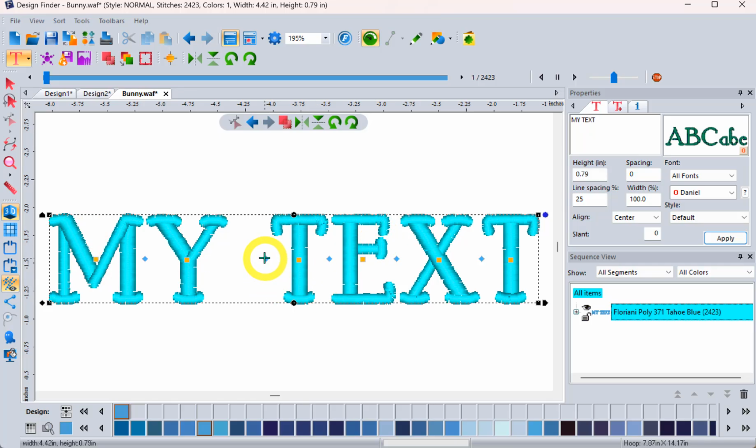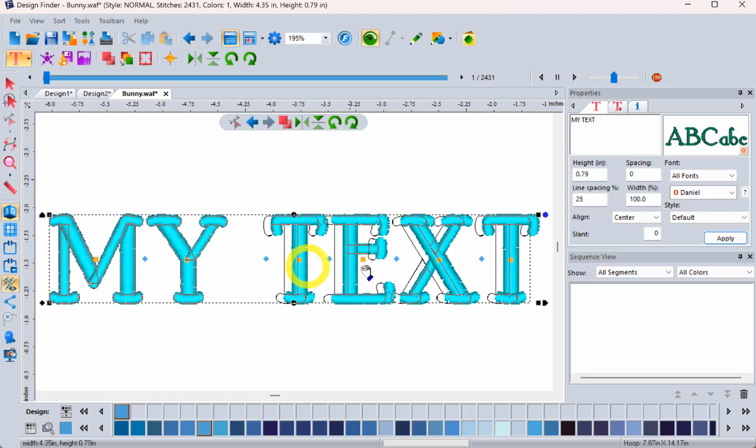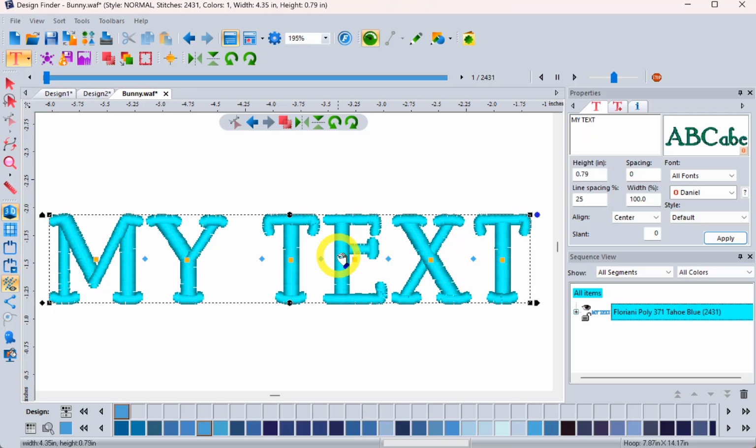Really, the blue handles are your ability to quickly move over several letters all at one time. And the gold handles are your ability to affect one letter without affecting any of the other ones.